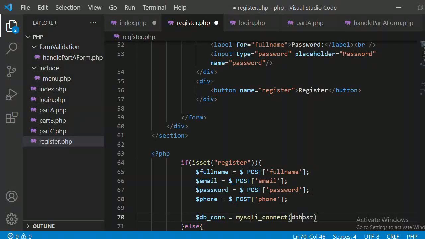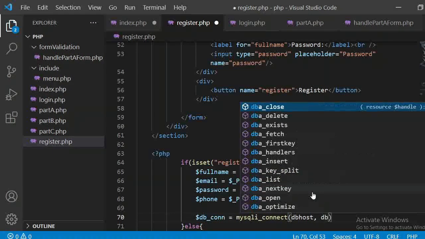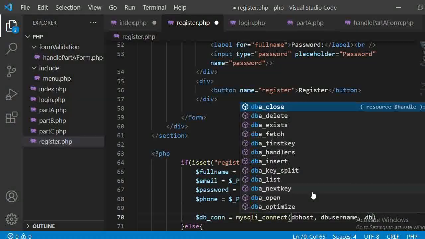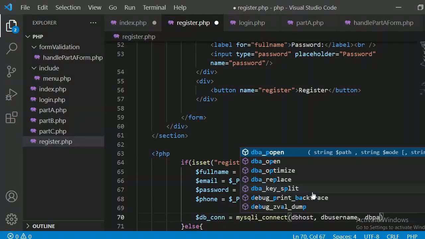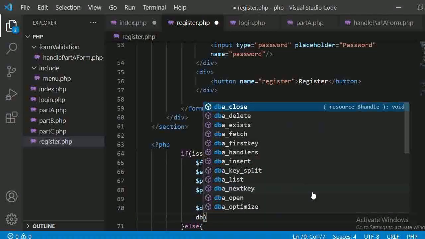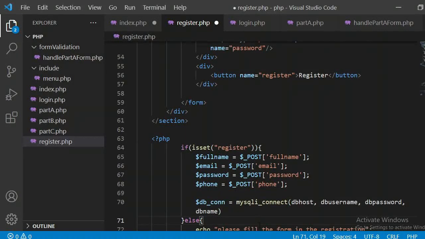Then the second one is db username, the username of your database. Then the password of your database, so db password. Then the database you created, so database name. So these are the 4 attributes it takes: the database host, the database username, the database password, and the database name.